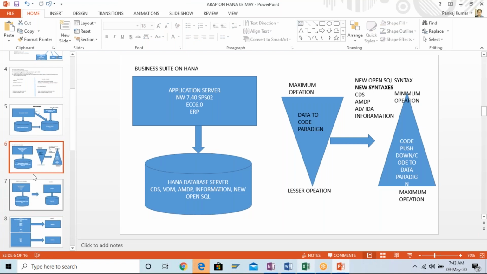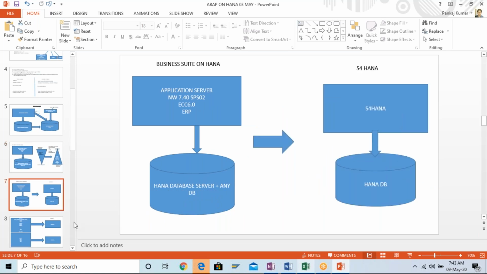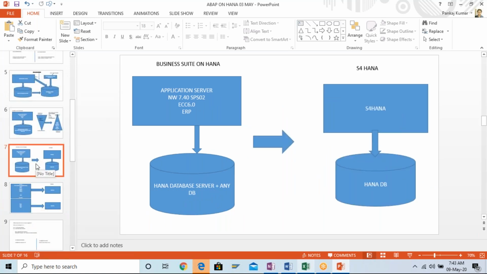Fine. So now you might be thinking that there are so many, which one should be given the priority and when? That part we will discuss in today's class. There are so many code push down techniques, but which one we have to give more preference, that we will see.